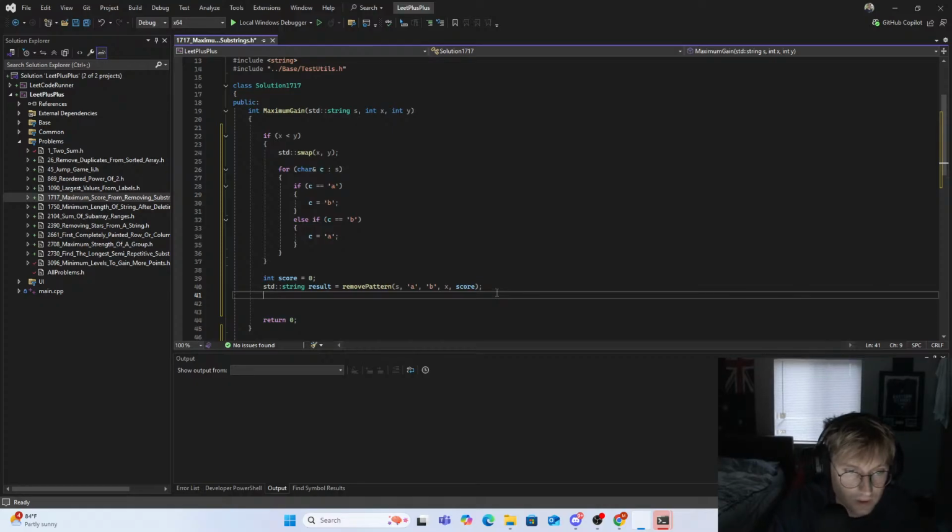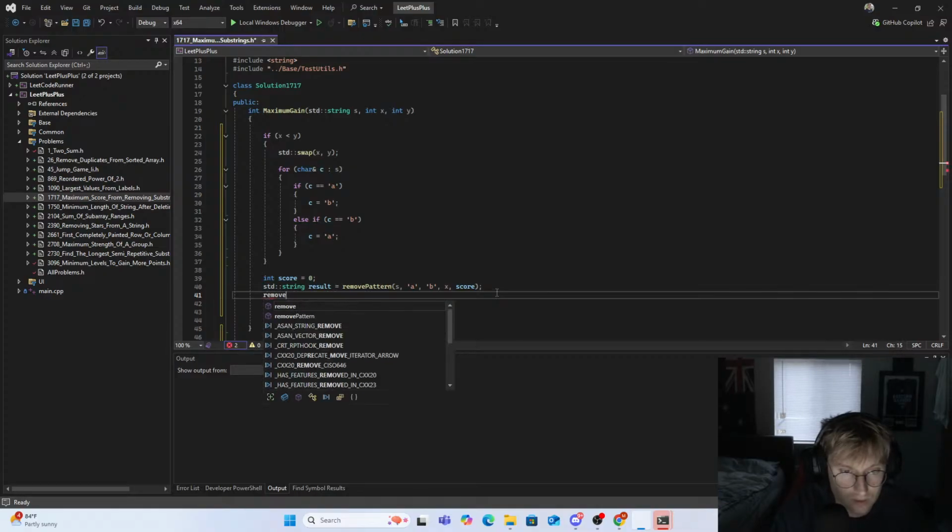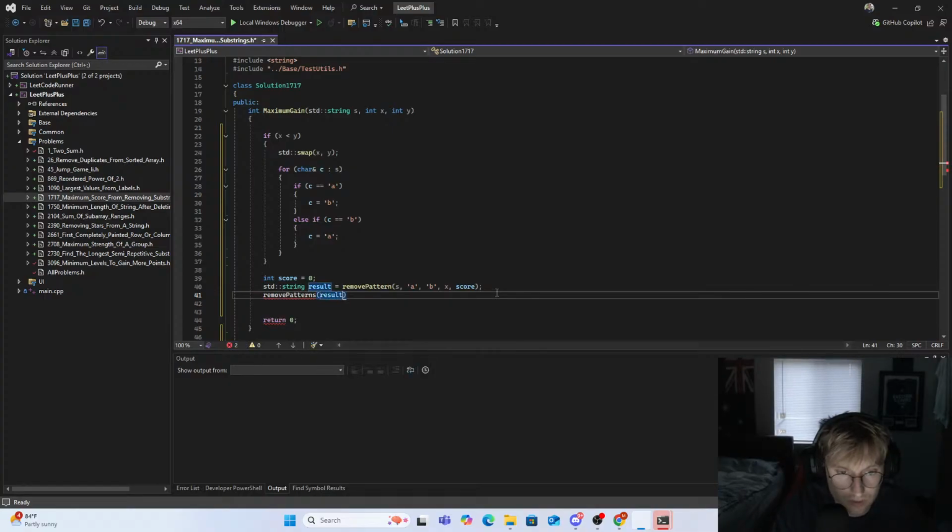Okay. Then we want our result to be equal to... Honestly, you don't even need to set result the second time. You can just call remove patterns. We don't need to update result because we're not using it afterwards. Remove patterns, result.